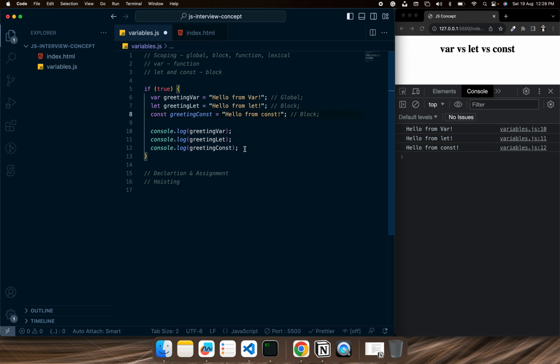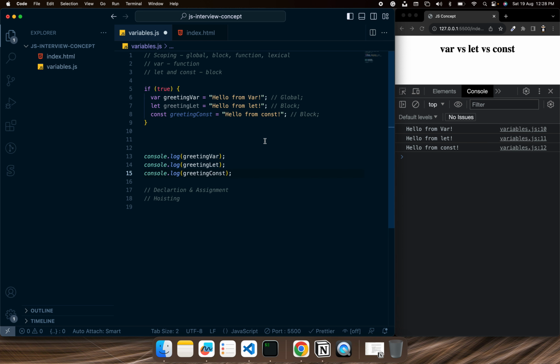Block here. So if I take this and move these outside, what should be the output in this case? Because of this block, the variables defined with let and const are only limited to this particular block. So if we try to use them outside, this is not going to work. But because var is global, it's going to work for var. So let's save this and see.